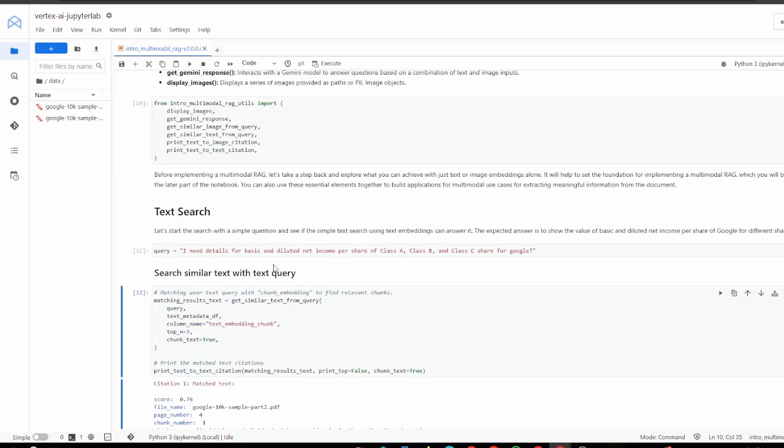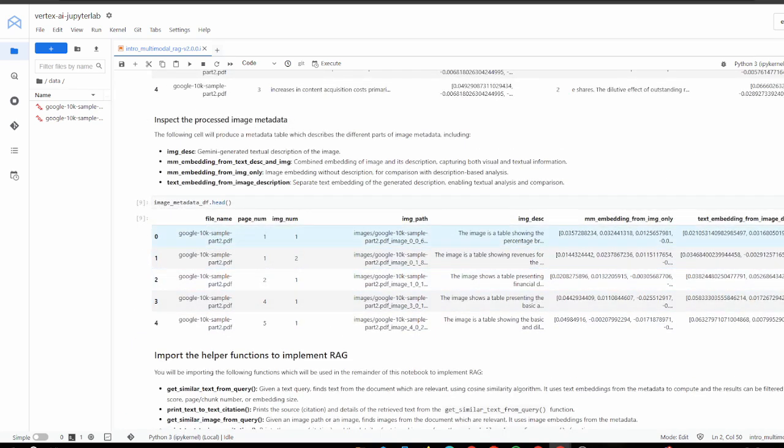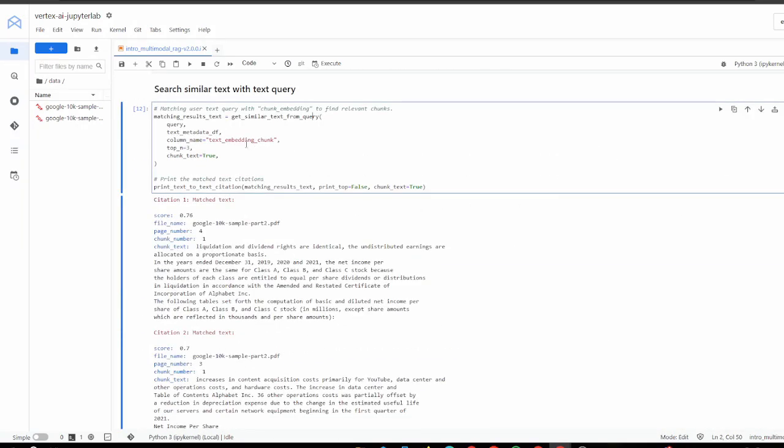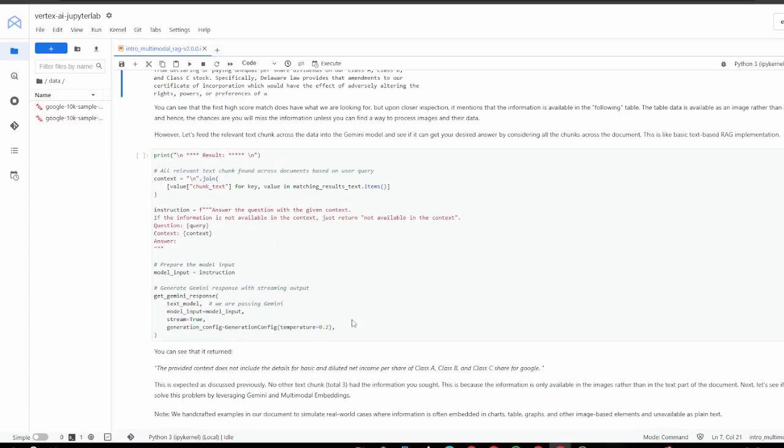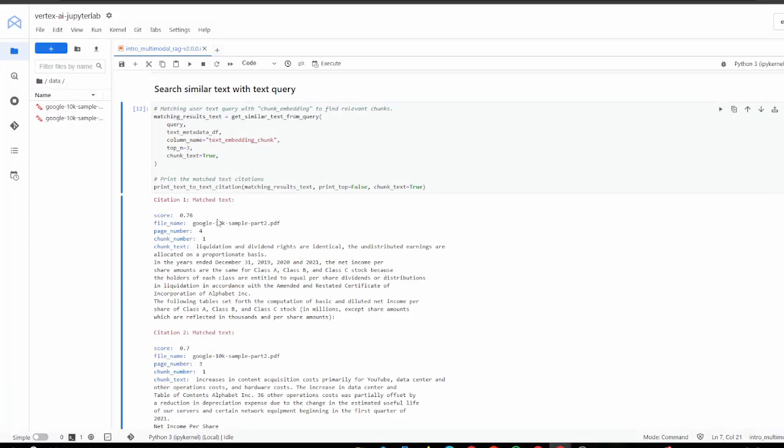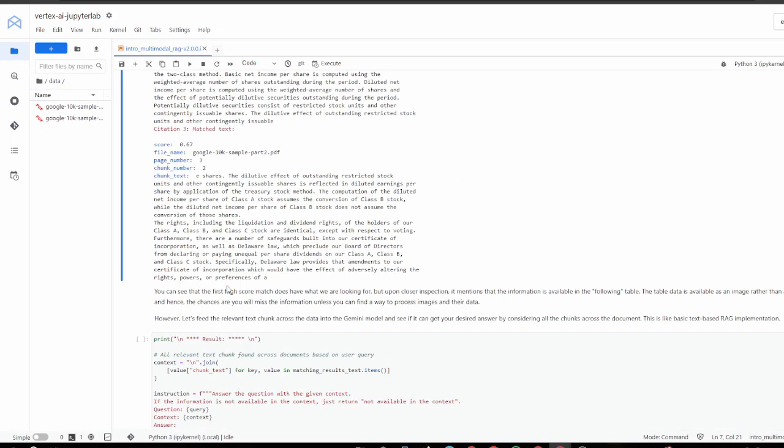I hope you got to understand what we just did. With the help of this, we get similar text from a query. These words were converted into numbers. So it converts the query into numbers, understands and creates a similarity score, and based on that similarity score it gives the entire chunk, because we asked for chunk text to be true. And because top n is 3, we are getting the top 3 results.